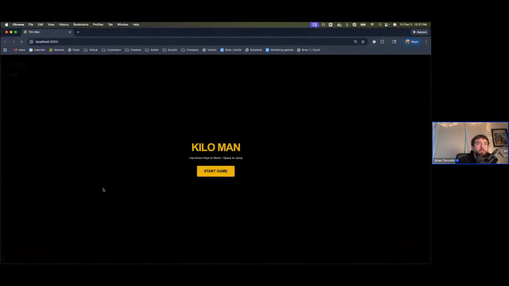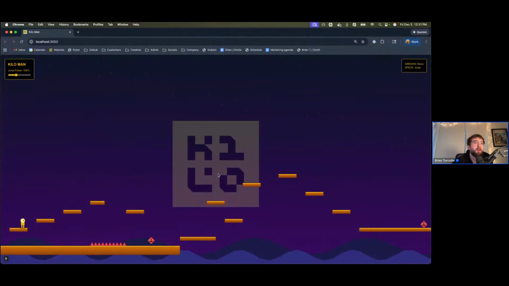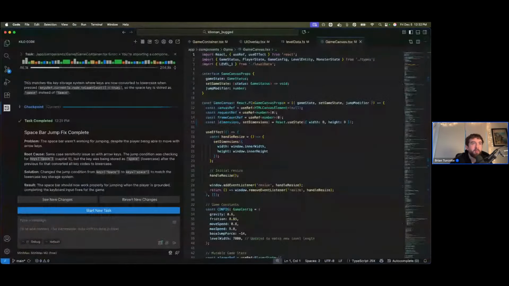So we'll start the game, and we still can't jump. Let me refresh. So maybe there's another bug causing the space problem. So we'll go back to Kilo and say, nope, we still can't jump. The space bar does nothing.